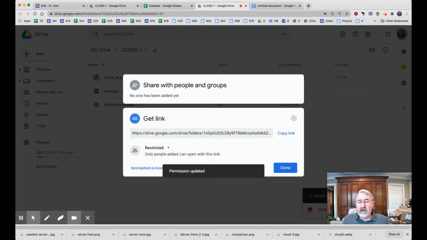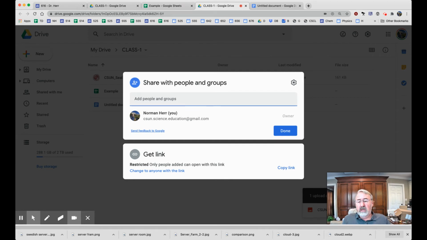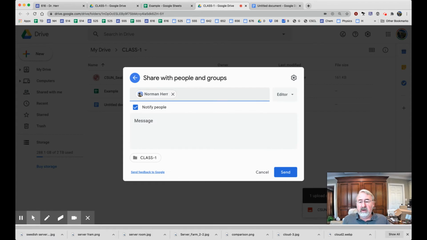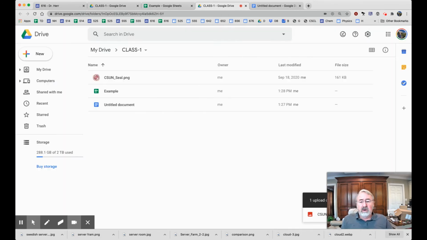And right now, I haven't added anybody to that list. Let's say I wanted to add somebody else, like let's say myself here with another email. Then I could notify the person that I'm sharing that folder with them and give them either editorial privileges or viewing privileges. So if you set the permissions at the level of a folder, then anything inside that folder is going to have the same permissions.